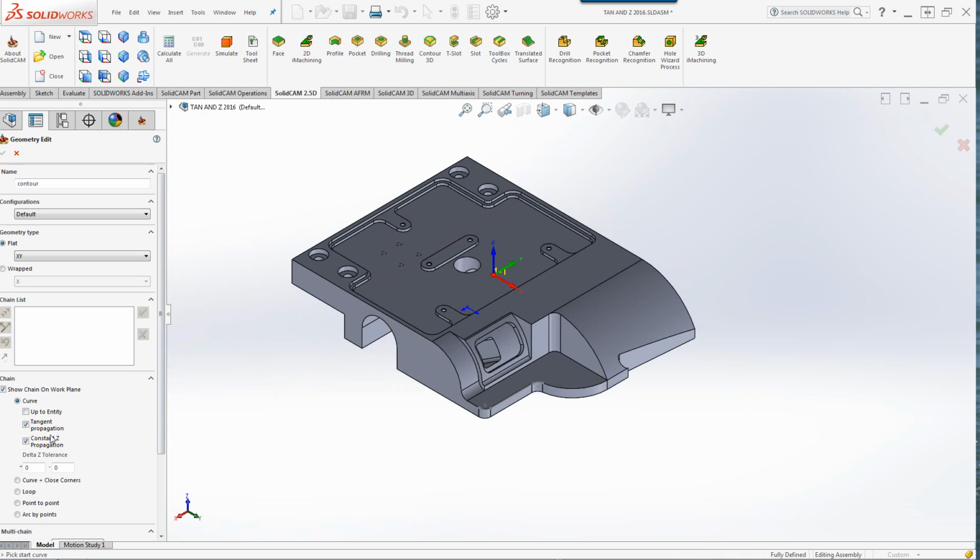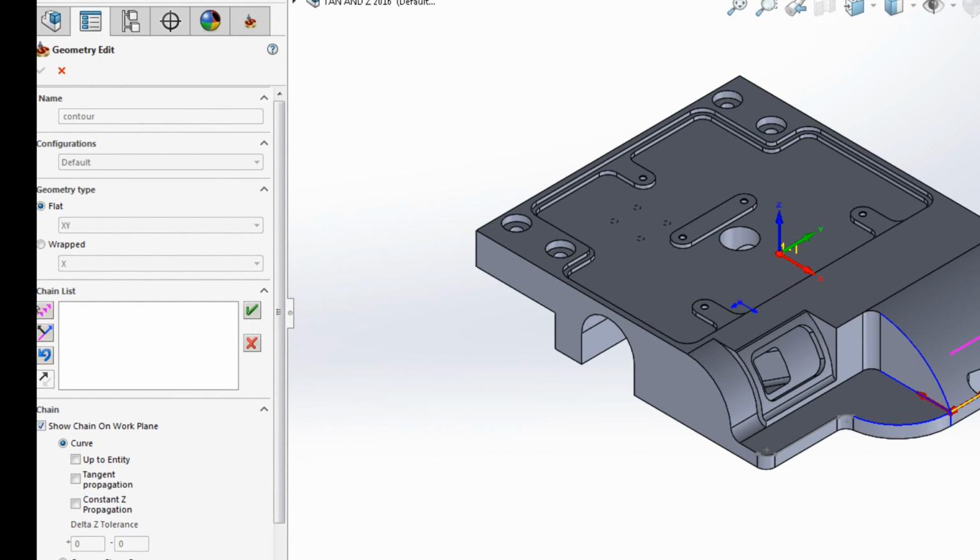Now, let's take away the tangent propagation and the constant Z propagation. And let's start working again by individual picking. I'll start by clicking on this line over here. You'll note that it's showing me what are the options. It's showing me that I can go in this direction, and in this direction. Now, I can click each individual one, or we have some new options over here as well.